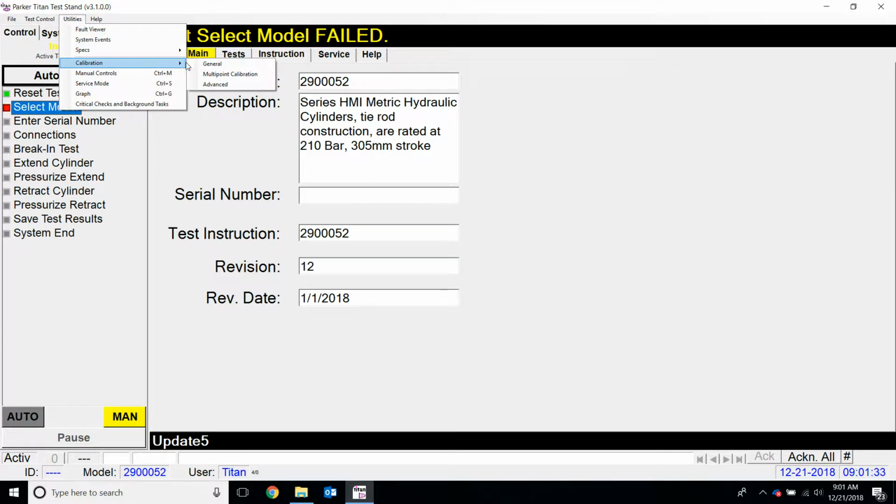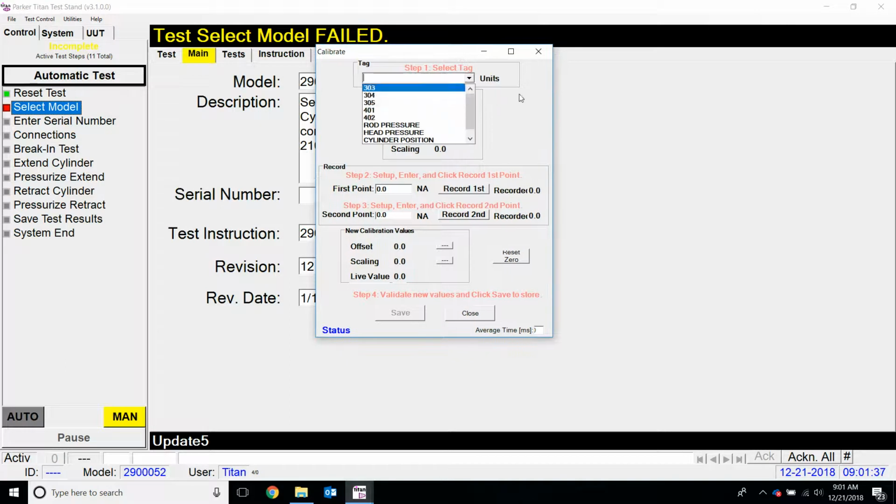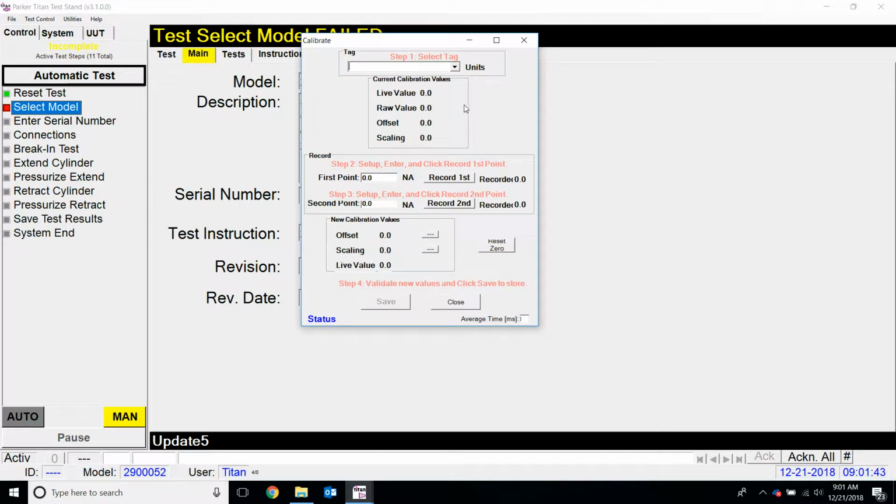Calibration menu, we have a general 2-point calibration. So for any channels that we have defined, analog type channels that we have defined in the system, we give a simplistic 2-point calibration here, where, for example, our rod head pressure, you can see our live readings here, what our current offset and scaling is, but then we can apply a point here of however many bar or whatever units you're in, and we can record that.